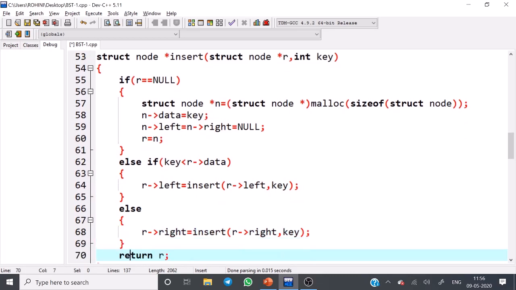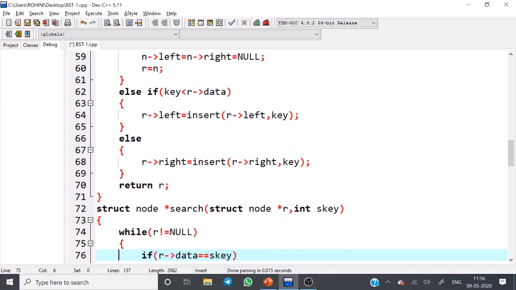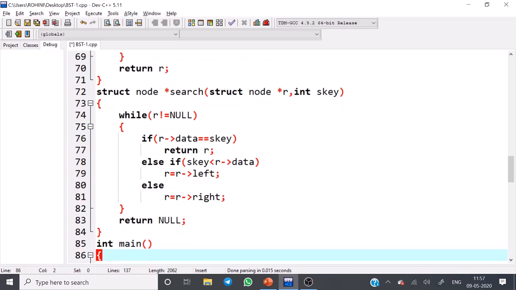Insert function. If node equal to null, just allocate memory, store the data, and set the left pointer and right pointer equal to null, and set r equal to null, which we discussed already. If the element to be inserted is less than the root node's data, move left by using the insert function. If the element to be inserted is greater than r of data, move right by using the insert function. This is for searching the element in a list, which we discussed already.